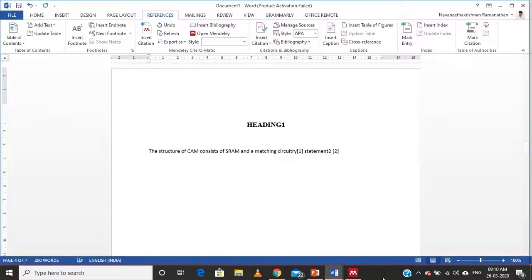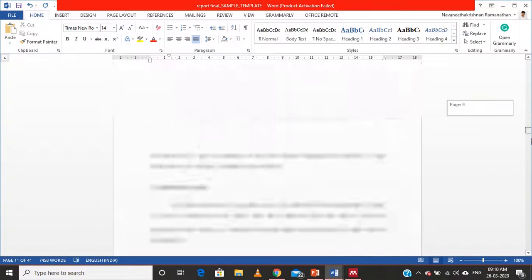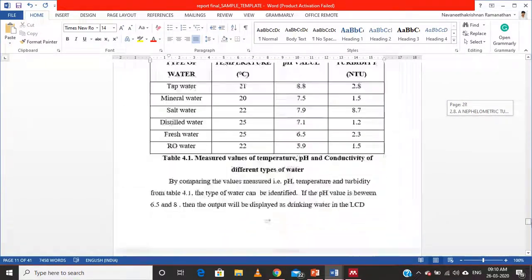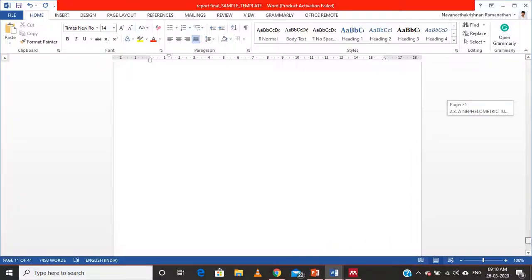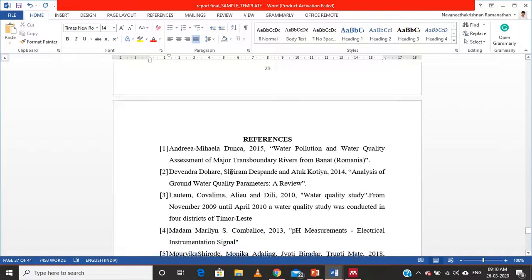At the end of the report, if you look at the sample report, you need to list all the reference articles that you have used in your project. It is often very difficult to keep track of which is paper number 1 and which is paper number 2. It is very difficult to manually go and type. So this reference manager eases that job.